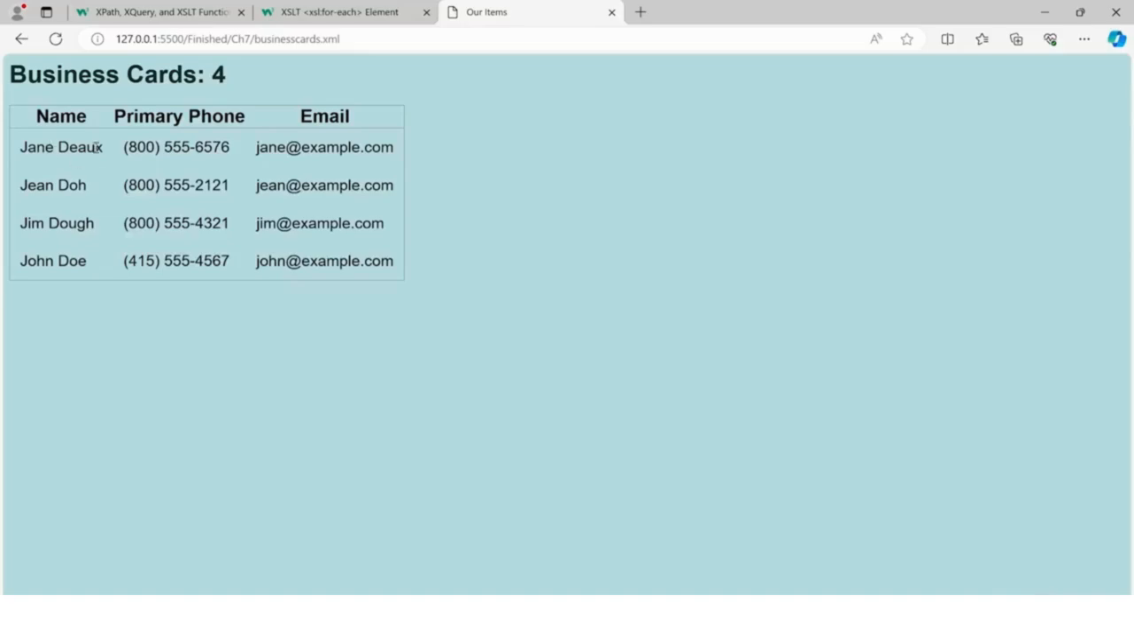And there's a table that contains the data from each one of the business cards. So there's the name, there's the primary phone number, not all the phone numbers, just the primary phone number, and the email address in a table. And the table is sorted in ascending order by the value of the name. All right, so that's what you're going to build.